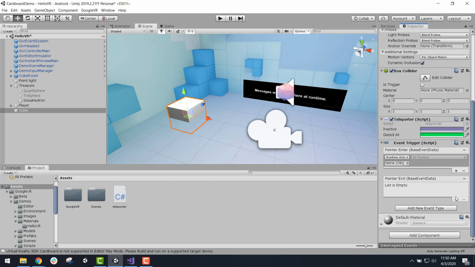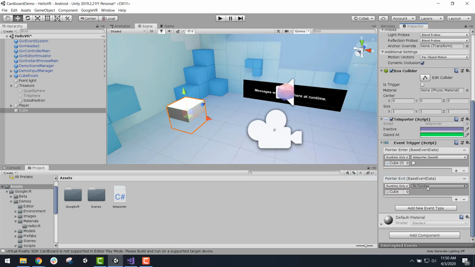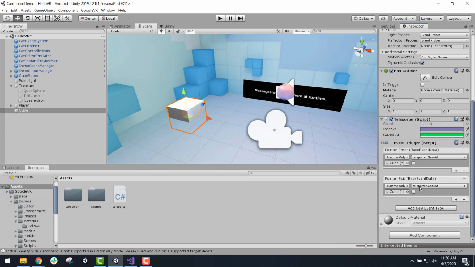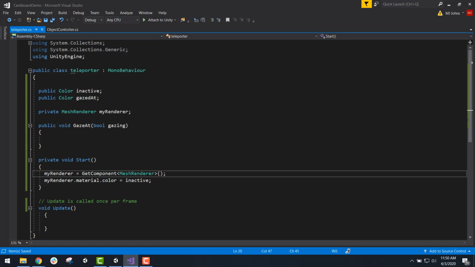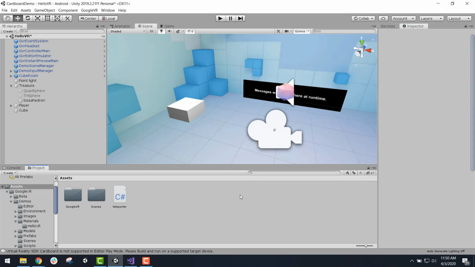Then just like before, we'll hit the plus and drag the cube onto the object slot. And then from that no function, I'm going to choose my teleporter script, which is attached to this object. And I'm going to select GazedAt, which is the function that I just made a few moments ago, and choose that for both. So it's going to set GazedAt from the teleporter script for on pointer enter and on pointer exit. On pointer enter, I want to check the box. So the gaze boolean in my script will be set to true when I am looking at the object, and it will be set to false when I am not looking at the object. I'm going to save my scene real quick and then go back to my script.